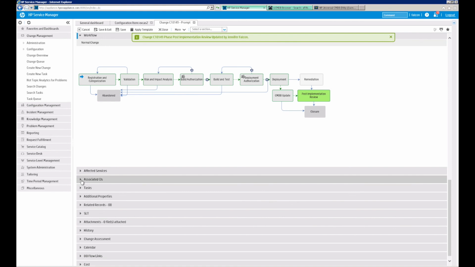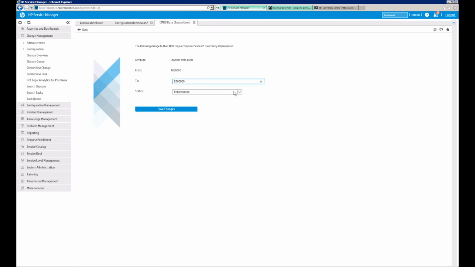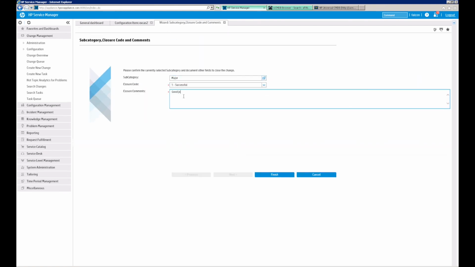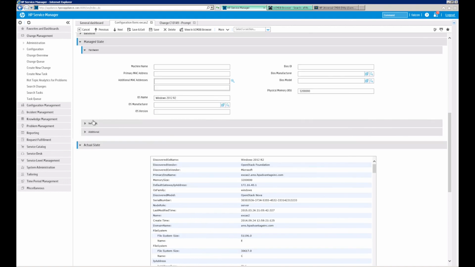The change progresses along through the workflow, is approved, and any tasks to actually make the change to the memory have been completed. In the post-implementation review phase, Adrian validates the new memory value and can close the change. Finally, he looks at the detail of the CI again and sees that the managed state information has been replicated from the UCMDB and matches the actual state. This means that the proposed attribute changes tracked in Service Manager were validated by discovery and reconciled in the CMDB.